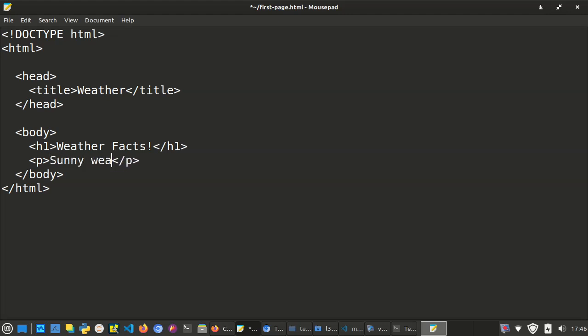Sunny weather is nice, right, something like that. Okay, I'm going to save it. So you change, this is the workflow, what we call a workflow. We change the code, we make it like we want it.